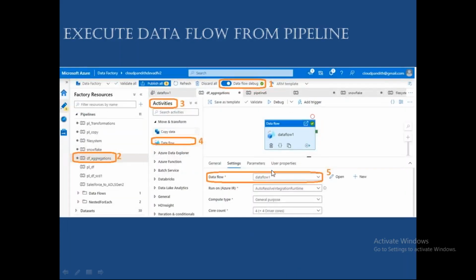So now we need to execute the data flow which I have created, right? To execute, you need to create a pipeline. I have created the pipeline. In this pipeline, go to activities. Inside activities, you see something called data flow. You bring that into your canvas. In this data flow activity, you select which data flow you want to execute. Okay, that is what you need to do.